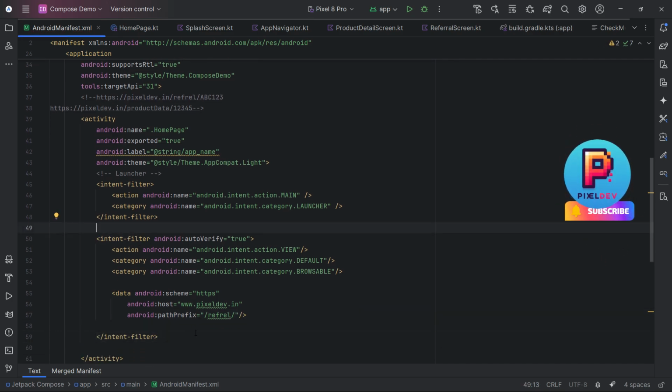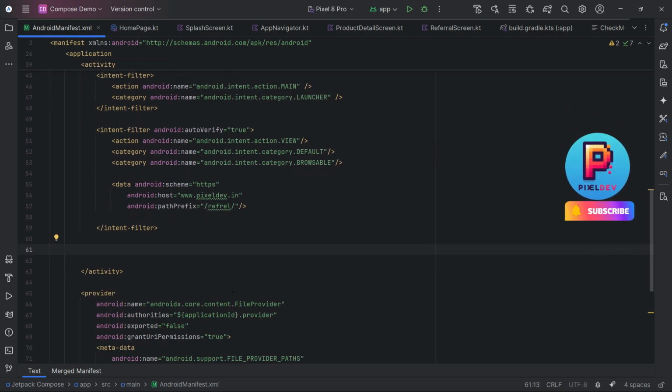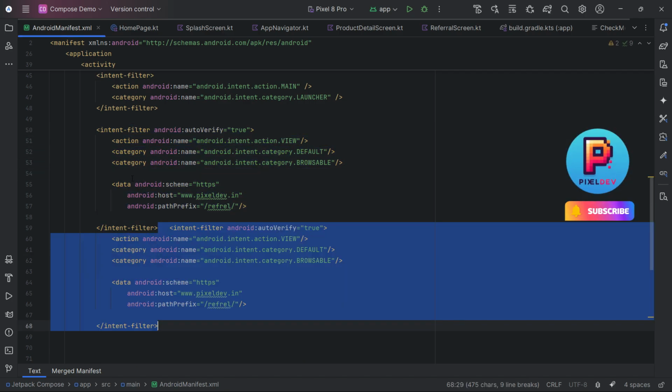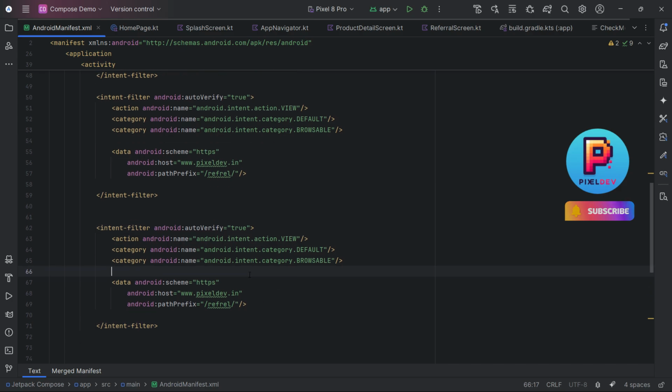Next, we'll do something similar for the product link, using a second intent filter with product as the path. Then, in our compose code, we'll map each of these paths to the right screen using deep links in the navigation graph.